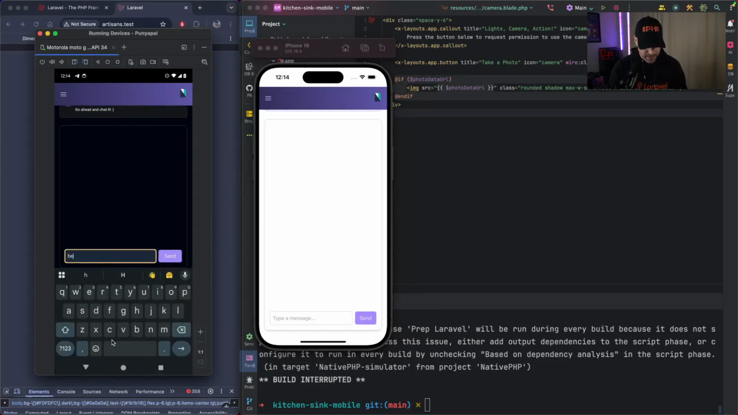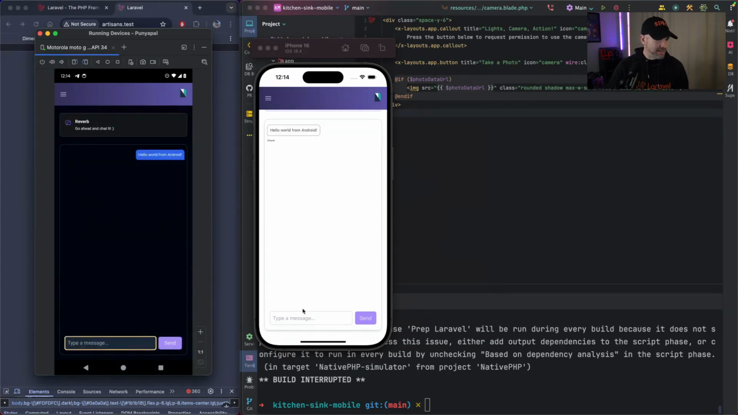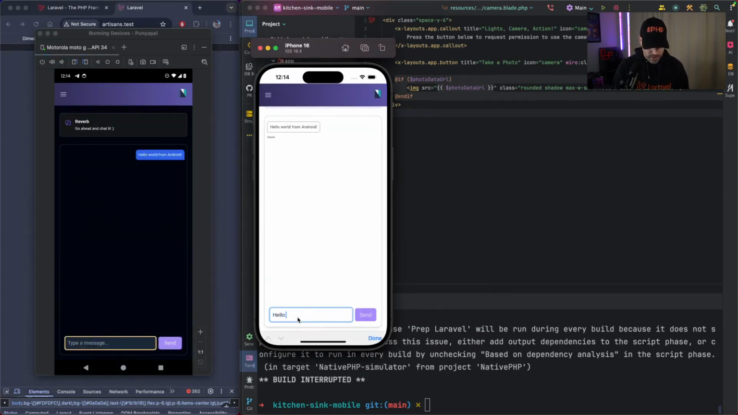So let's just say hello world from Android, and hello back at ya from iOS. So that to me is cool. That is really cool, actually, that we can chat and we can do all that. And it's just like real stuff that you would use inside of any app. And it's all done with Laravel. And Simon Hamp is watching. Hi, Simon.